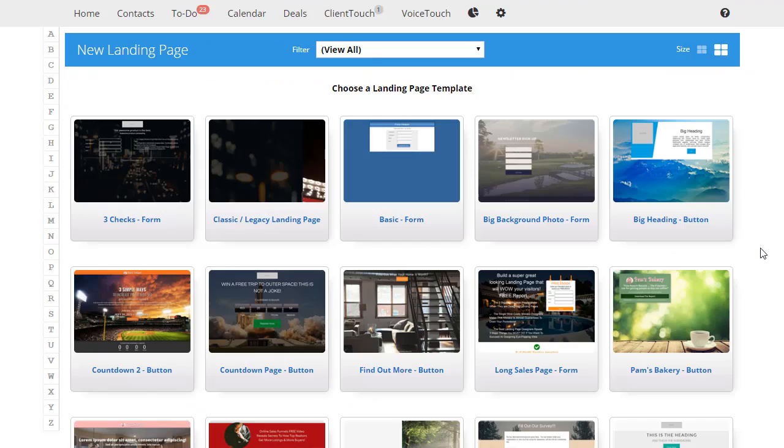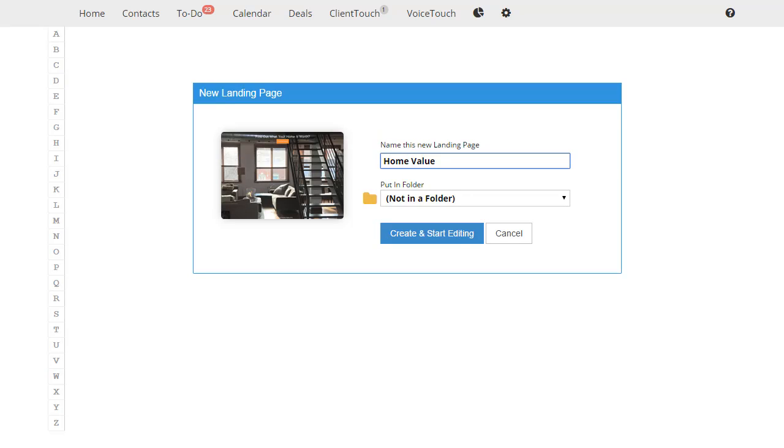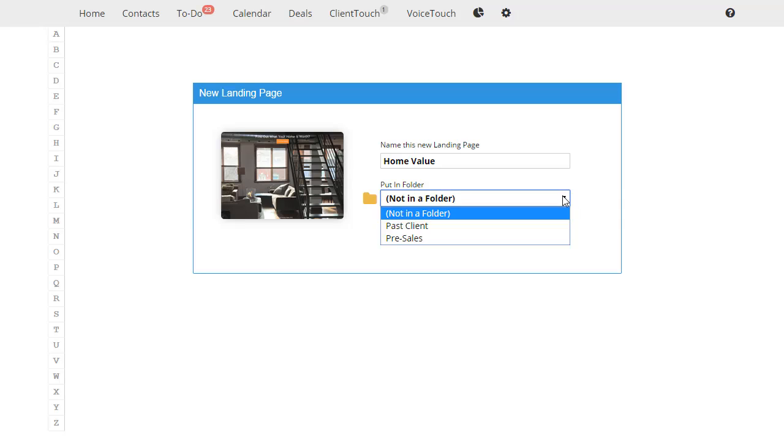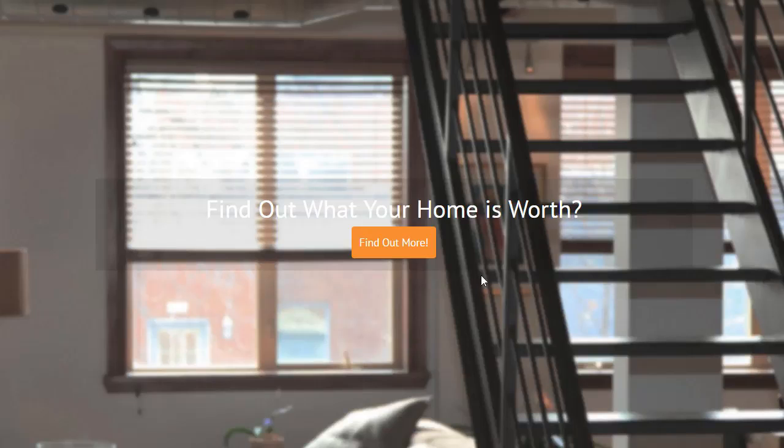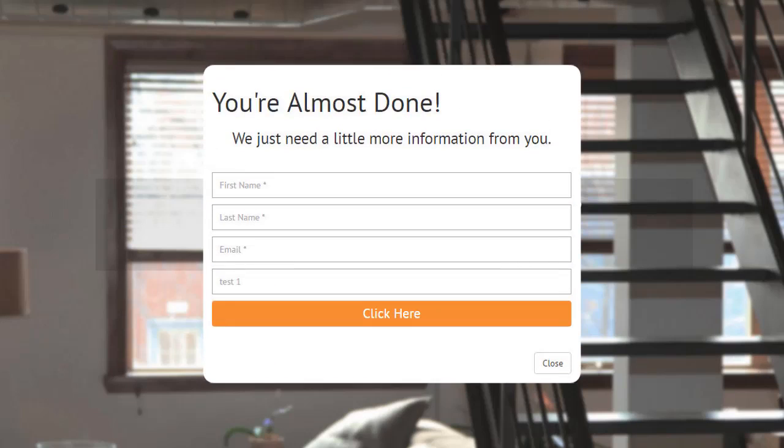Here are the templates you can pick from. We'll select this one. First, name it, and if you want to put it in a folder, you can do that right here, or you can do it later. Here's a preview of the page. To look at the full page, click on this arrow to open another browser tab and launch the actual page.